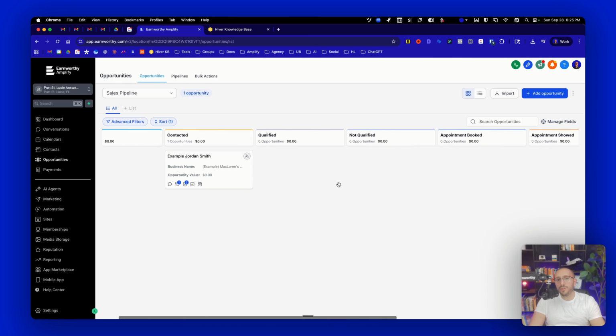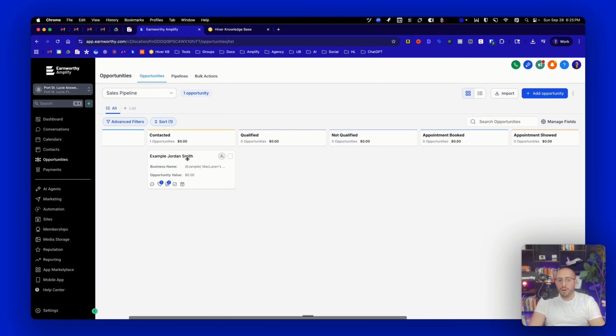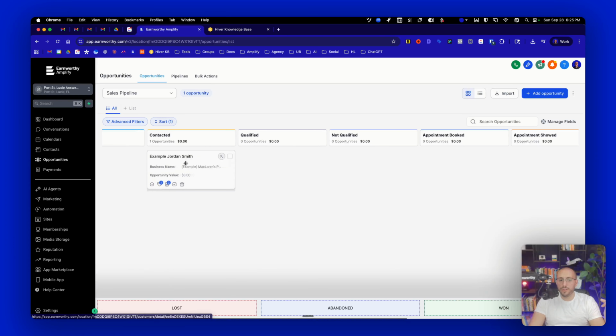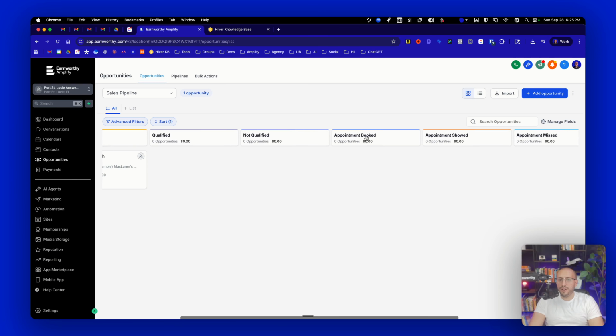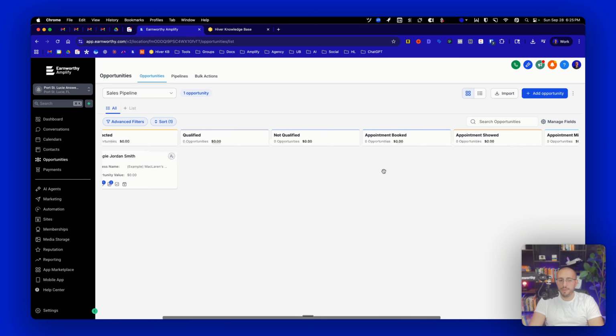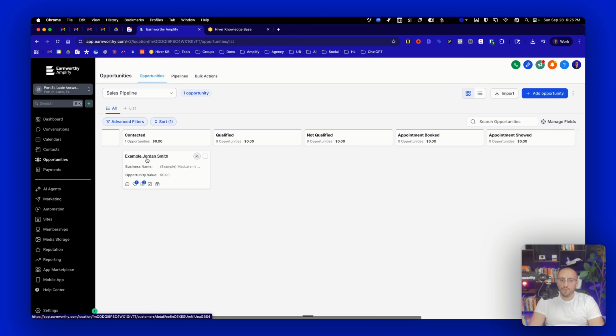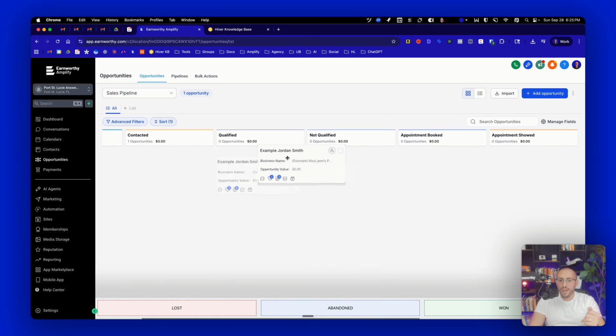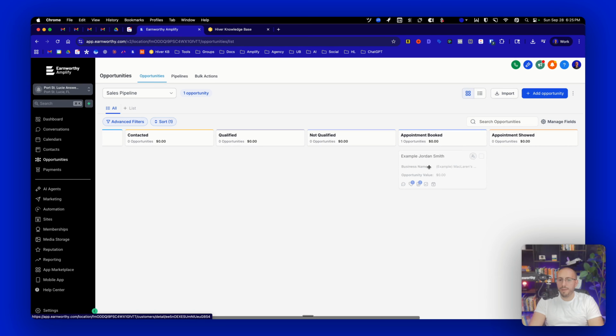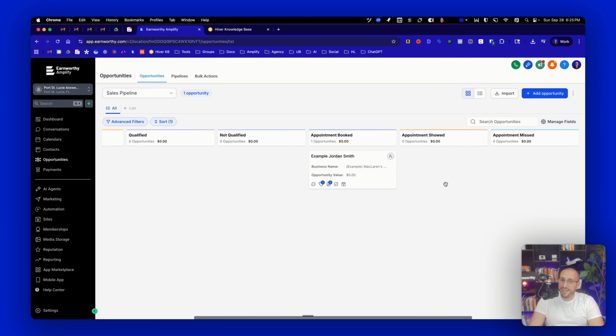You can also use other actions from the system to automate where a card moves. So for instance, you see these stages here, appointment booked, appointment showed, and appointment missed. We can set it up where if Jordan books an appointment with an Amplify calendar or on an Amplify calendar, we can have this opportunity automatically move to appointment booked so that I don't have to manually move it. And that can save you a lot of time.